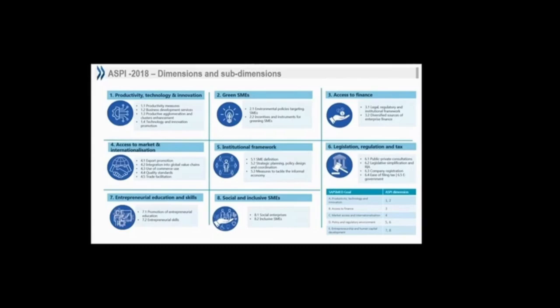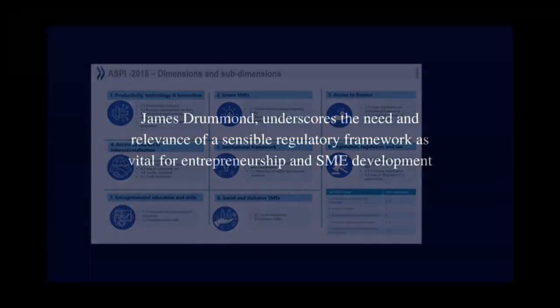So speaking about 600 indicators, but de facto, they are all divided into 8 areas. One of them is productivity, technology, and innovation. Second, it's about greening SMEs, access to finance, access to market and internationalization, the institutional framework, legislation, regulation, and tax. We also look at entrepreneurial education and skills, and social and inclusive.